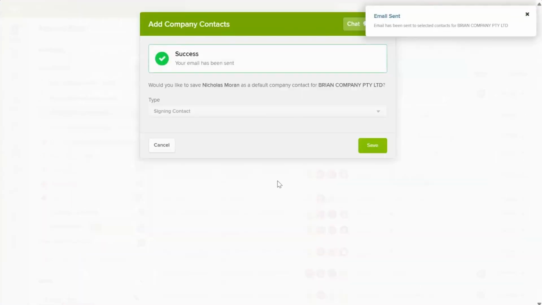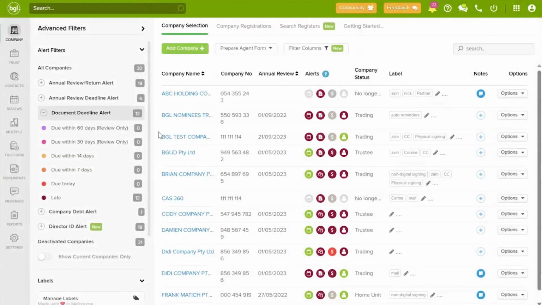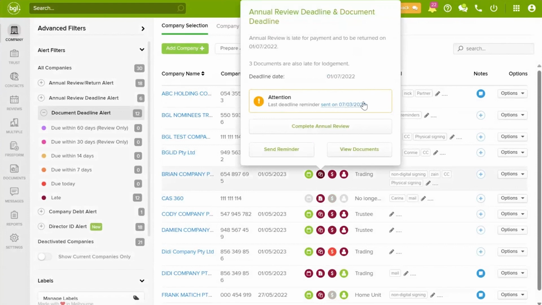And sure enough, when I do so, I will now receive with that particular reminder a little notification, as well as saying the last deadline reminder was sent on today's date. By doing so, this will keep track of all your clients, which ones have received their reminders, and notify everybody in the system that this reminder has been sent out.